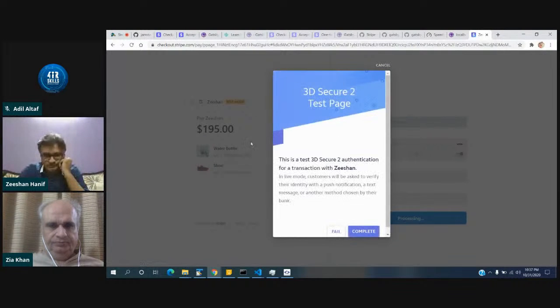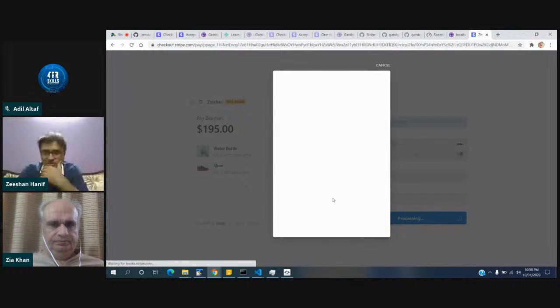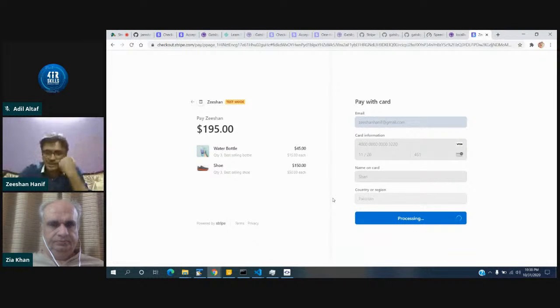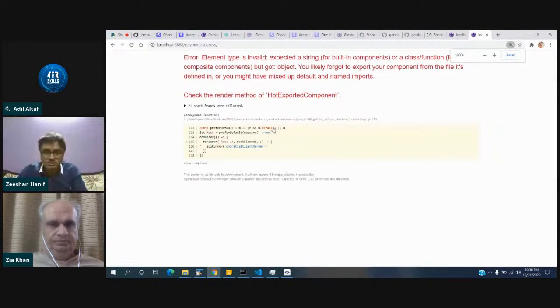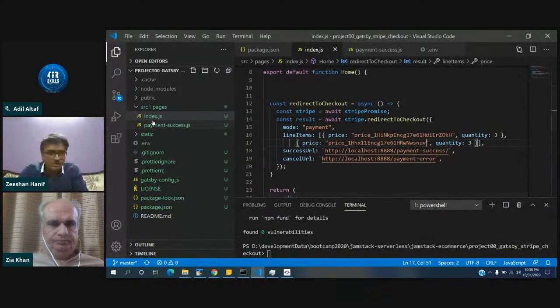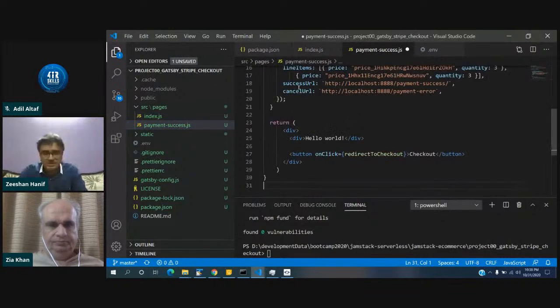Now you can see, assuming there is a pop-up and a text box which allows you to enter the OTP code, and once you enter the OTP code, you will click OK. At this moment they are just showing you. I'll just click complete. So it's assuming that you have entered the correct OTP code. Oh, that's nothing, because I created the payment success page and I had not added any code to display the success or anything else.